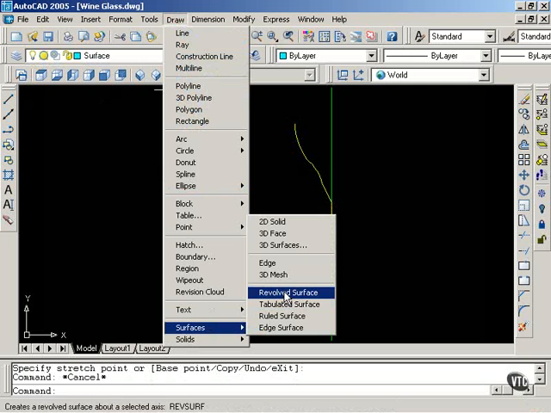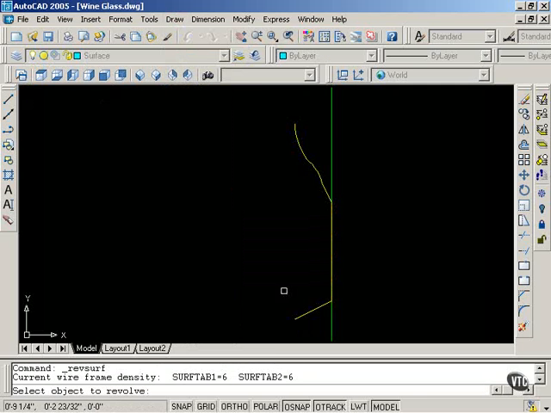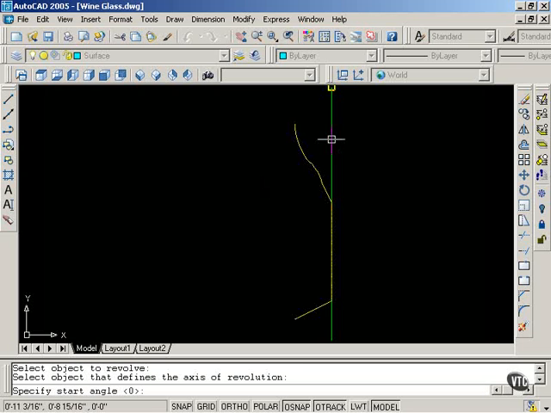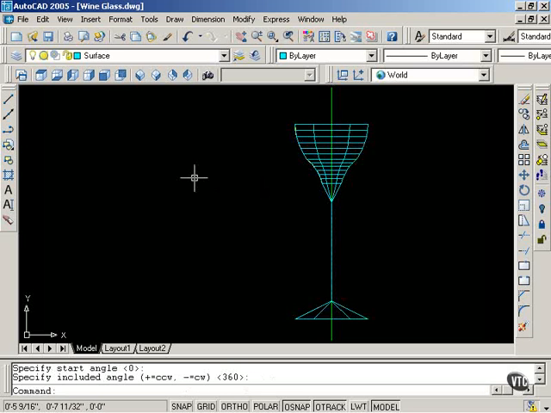Now I can change the layer, select surface, and select draw, surfaces, revolved surface. Object to revolve is this object. The object that defines the axis of revolution is this line. Starting at 0 for an angle and doing 360 degrees and entering. This now creates the surface.